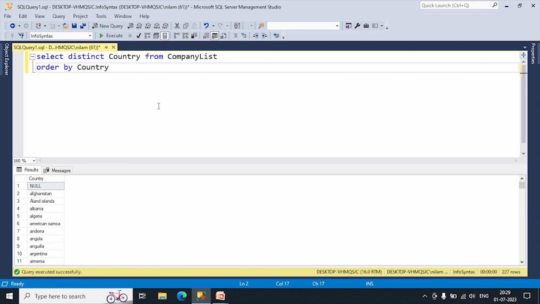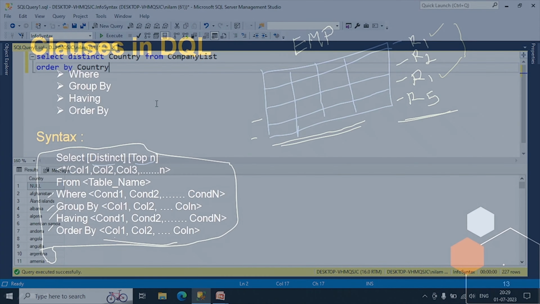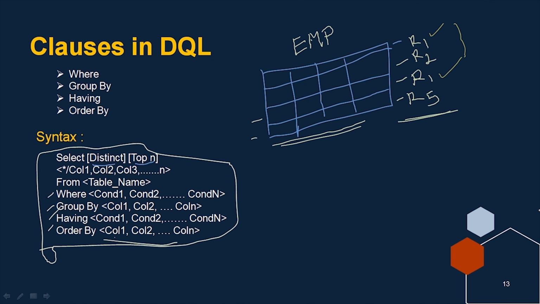So I think you have understood the distinct and how you can use distinct in our select statement. Now the second one is top n. The select top clause is used to specify the number of records to return in our result set. It is very useful on large tables with thousands of records. Returning a large number of records can impact the performance of our application. So at that time we can use top in our select statement.